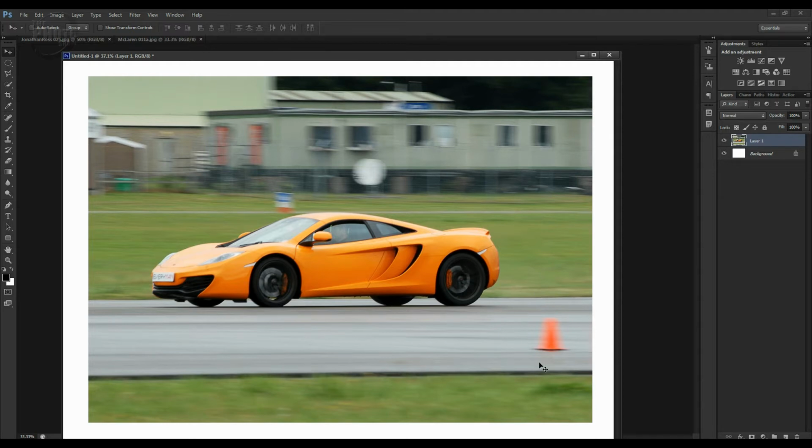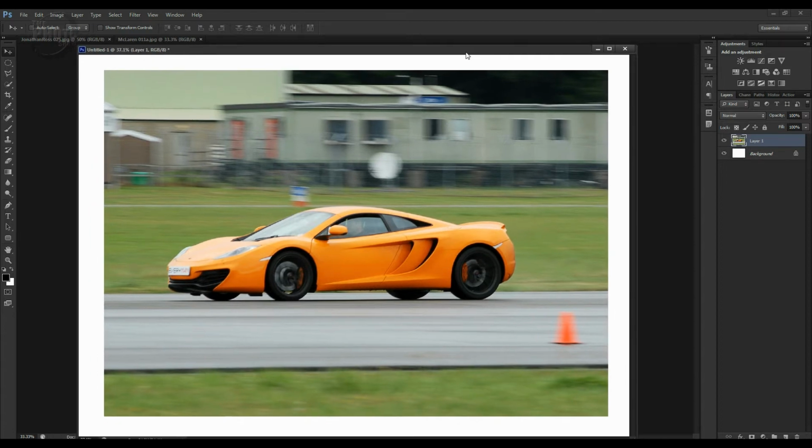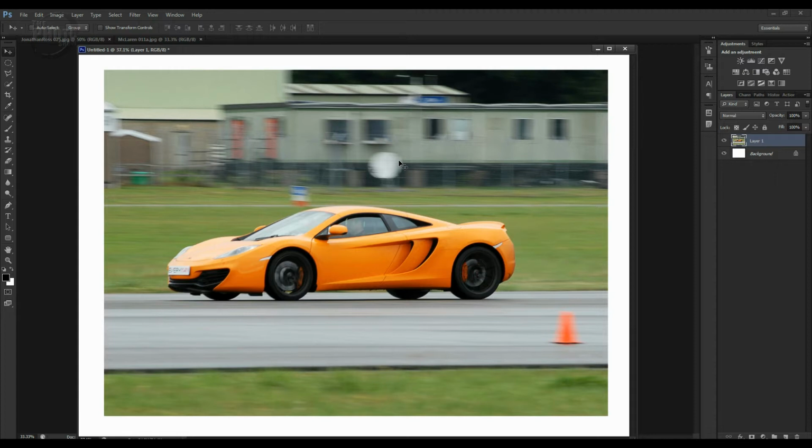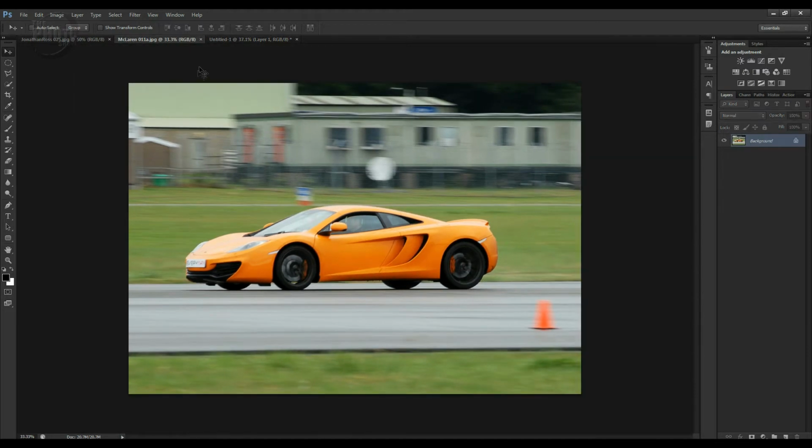If you'd copied an area out and wanted to move it from one part to the other, you could also do that with the Move tool. But that's basically what the Move tool does. You click and you drag, and it will move things around in Photoshop. Okay, so that's the Move tool. Let's come back to our original image there.